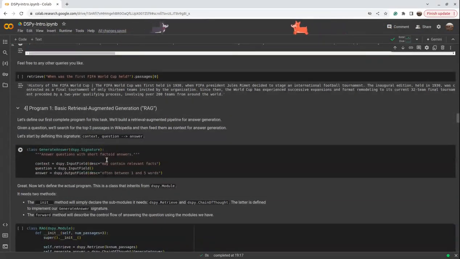So for this, we again have a class, and again we are creating a signature. Earlier we had a signature basic QA. Now we are turning that into generate answer, where we are passing the same docstring, and we are just adding something called context, which may contain relevant facts. So this is nothing but the relevant documents that you are pulling from the retriever that will become part of your context. The question is nothing but the query that you are sending, and the answer is something that is generated by the LLM model.